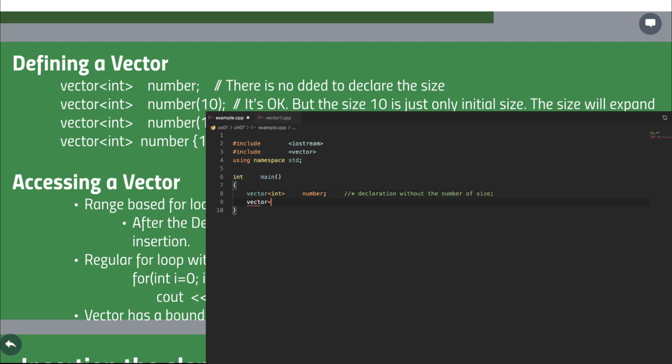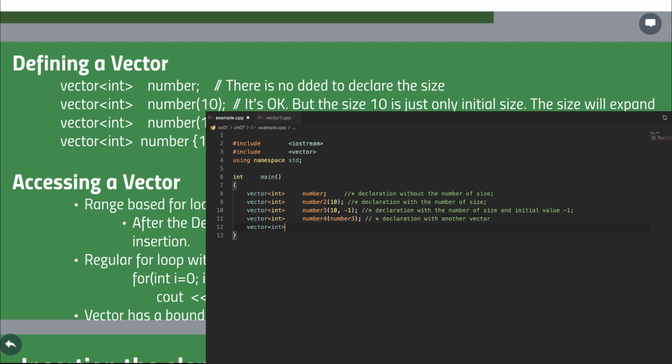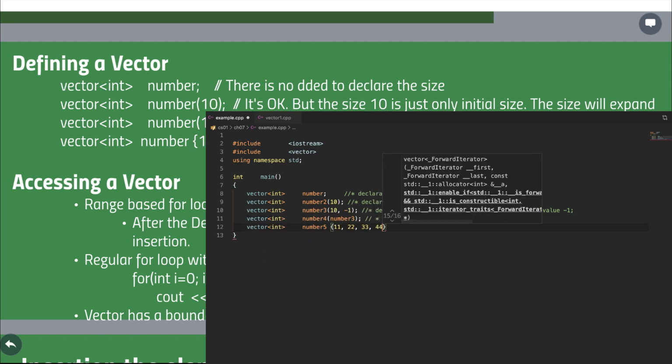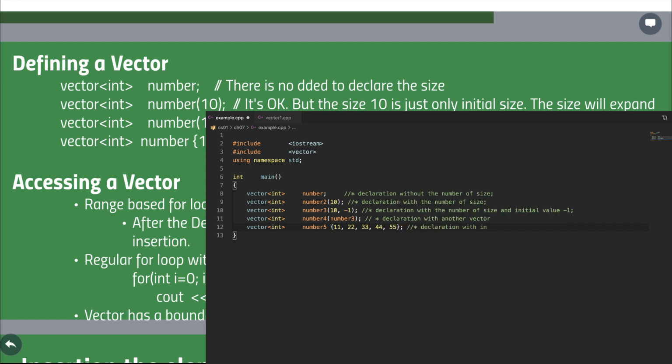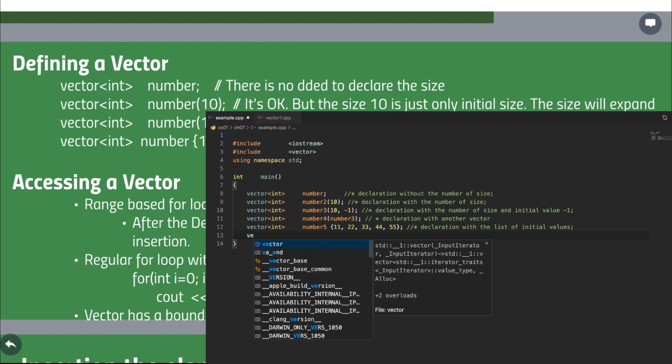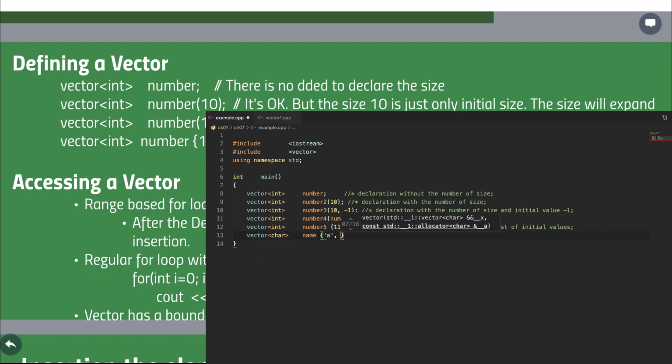And the second declaration has the size. In this case, we have 10 elements in this vector. And then the third declaration also has the initial value. In this case, we give the initial value -1. And the fourth one is a kind of special case. It is declared with another vector variable name. And the vector number 5 is declared with the list of initial values. And the final declaration example is another type of vector. In this example, we give the character data type, so the vector has character values.